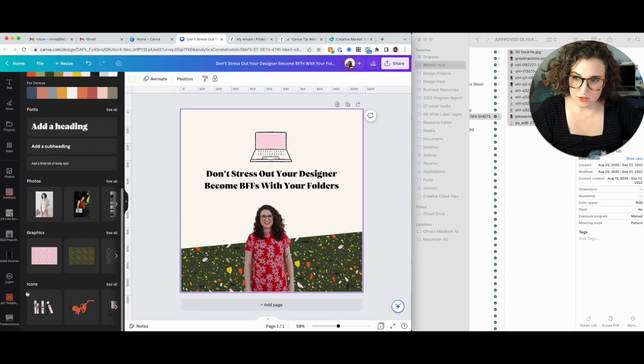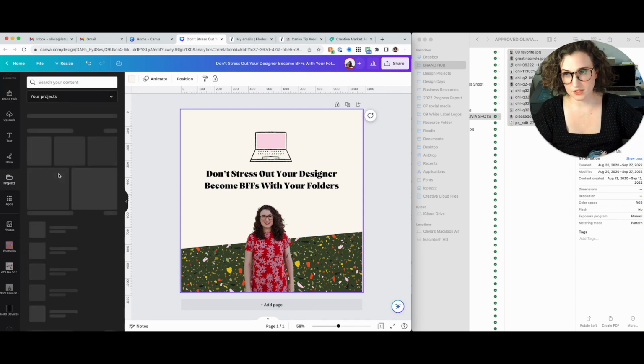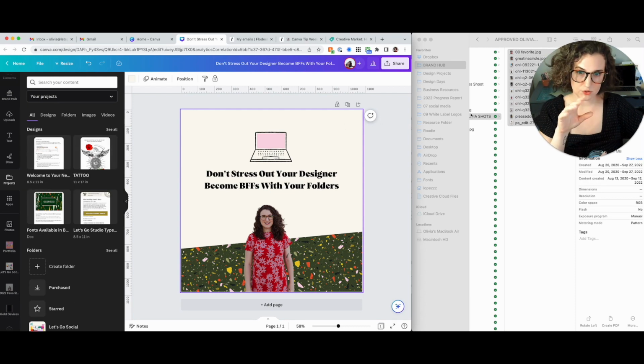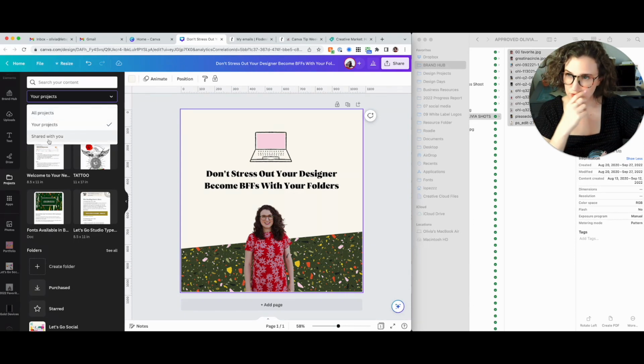Am I still going to use the other folder? Yes, and let me show you how Canva has updated that as well. When you come over to projects now, this is going to be all of your folders. You're going to see over here that you can drop down between all projects, your projects, and shared with you. So if you've ever had trouble with, oh my gosh, I can't find something, it might be because you only have your projects and not things that have been shared with you. So check that you've got the right permissions up here.